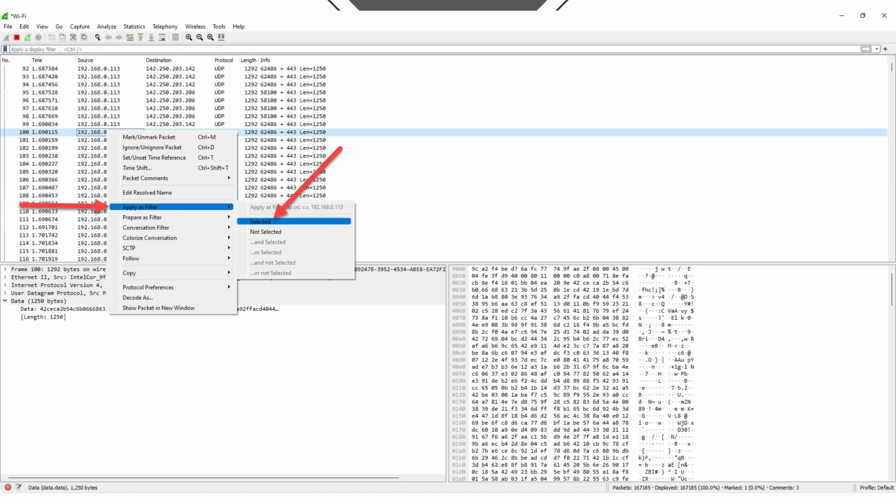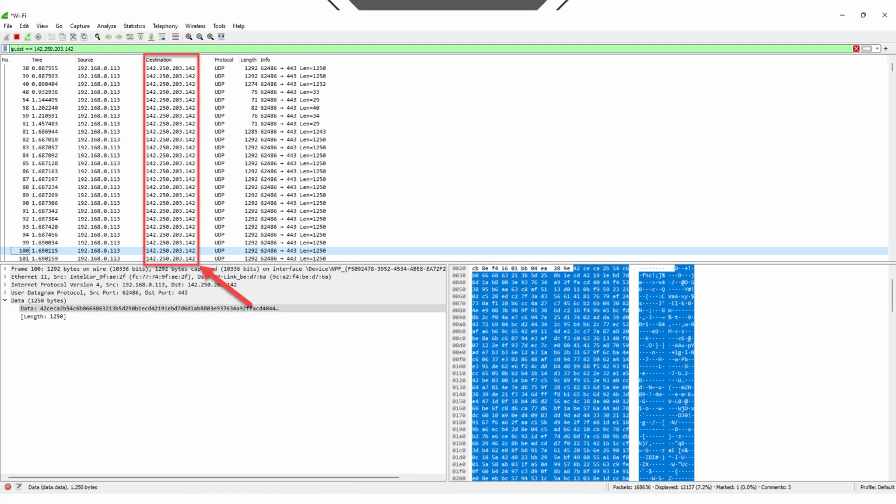The other option is to apply a desired packet from the packet list as a filter expression. To do that, select the desired packet from the packet list. Then, right-click on the mouse and choose Apply as a Filter, Selected option. The desired filter keyword will be displayed in the search field, and the search result will be changed according to the filter expression.